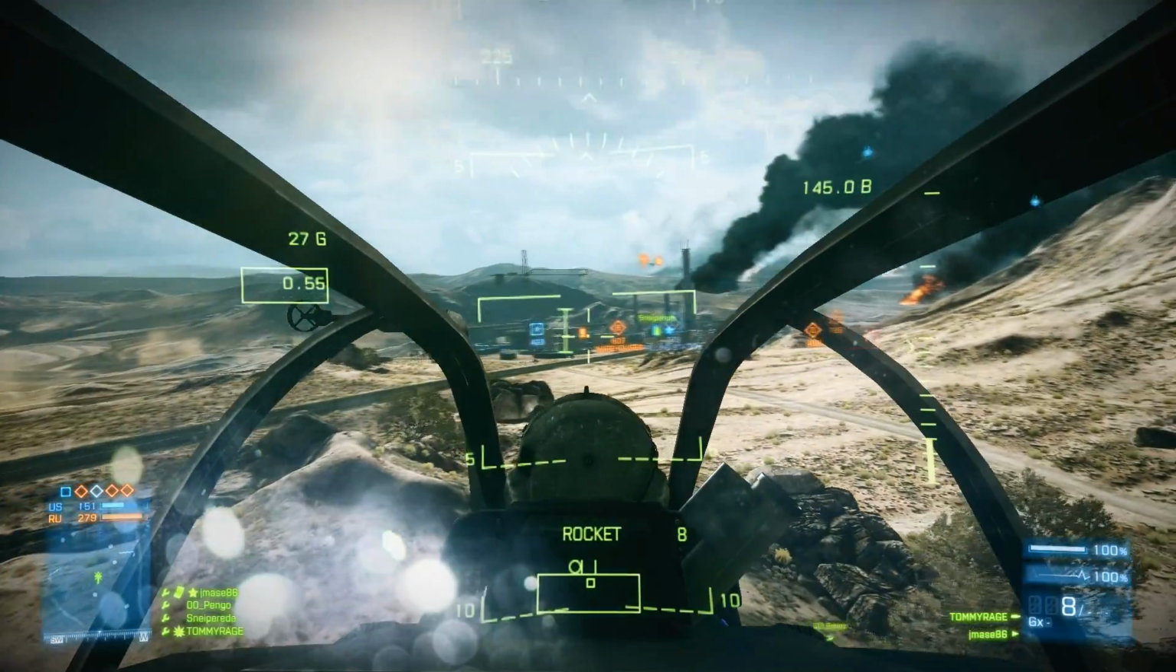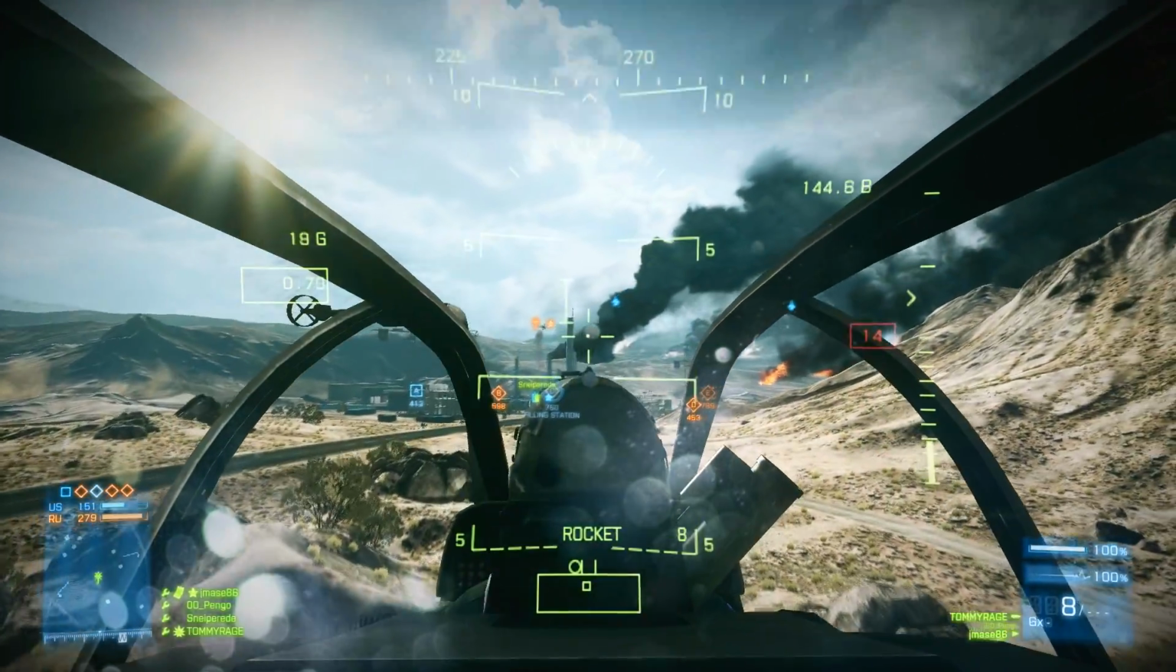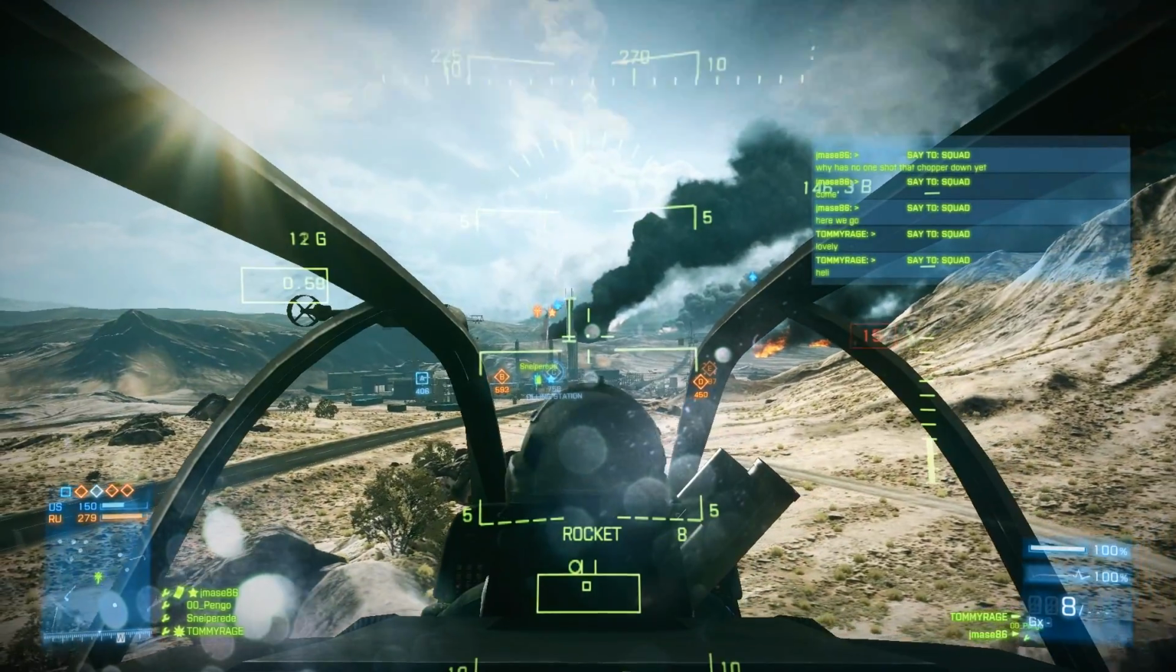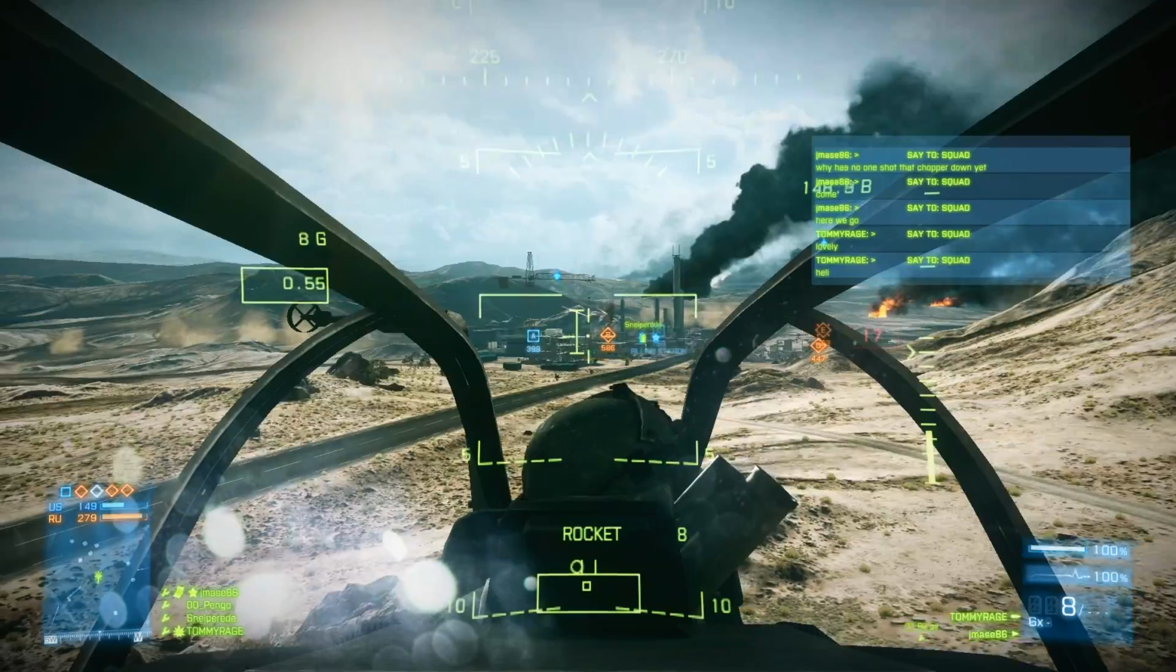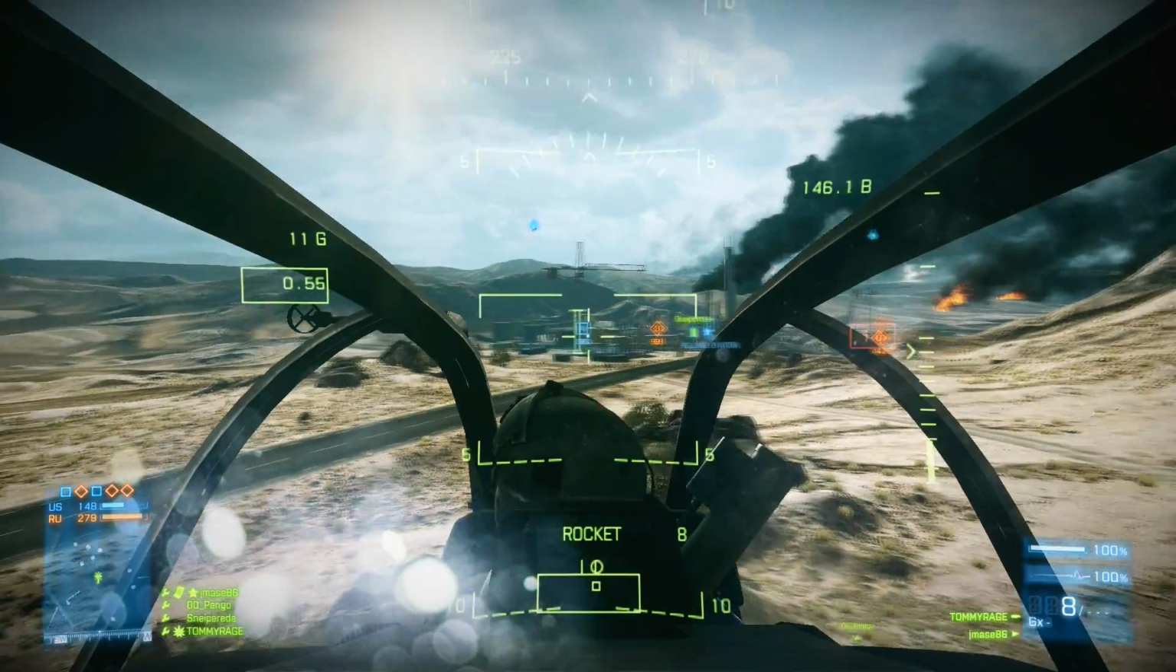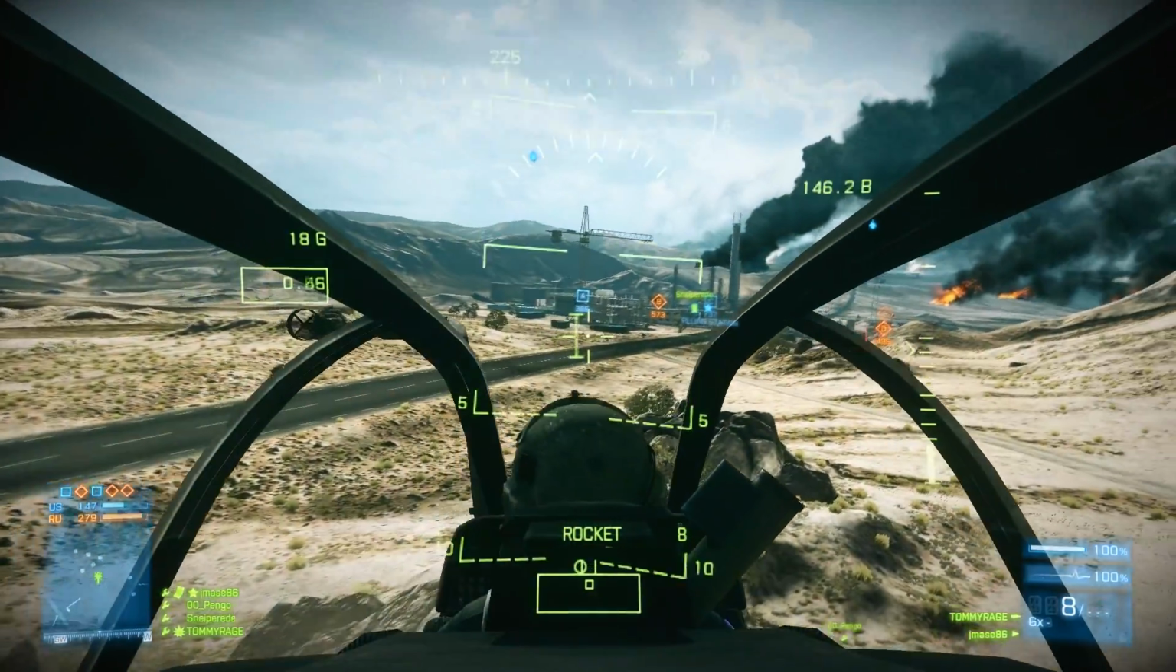in bursts, and also remember that you have specializations as well. Like the gunner can have a chaff as well as the pilot, so you get like double protection, if you will, from lock-ons.